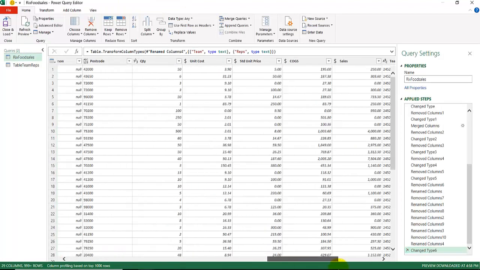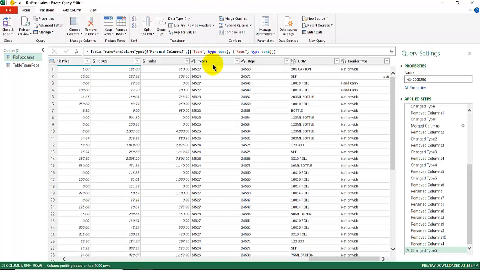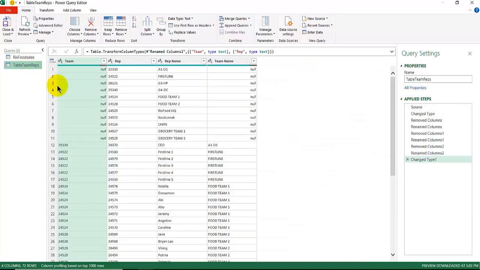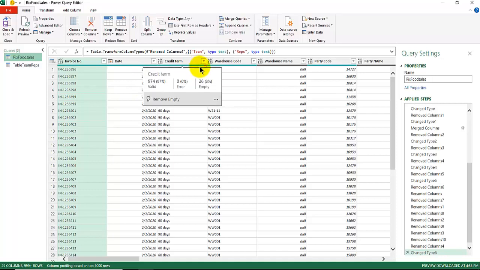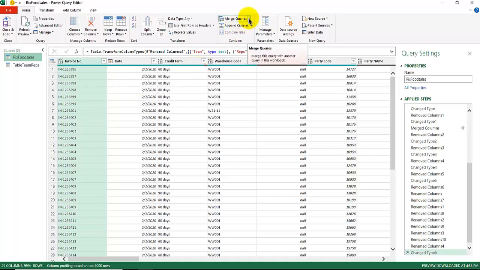There's a column that's named team, and there's a team code, and this is the rep code. So we want to know what is the team name for this row. In order to do that, we go to this table here to look it up. So how do we do that? We can use a merge query, right?